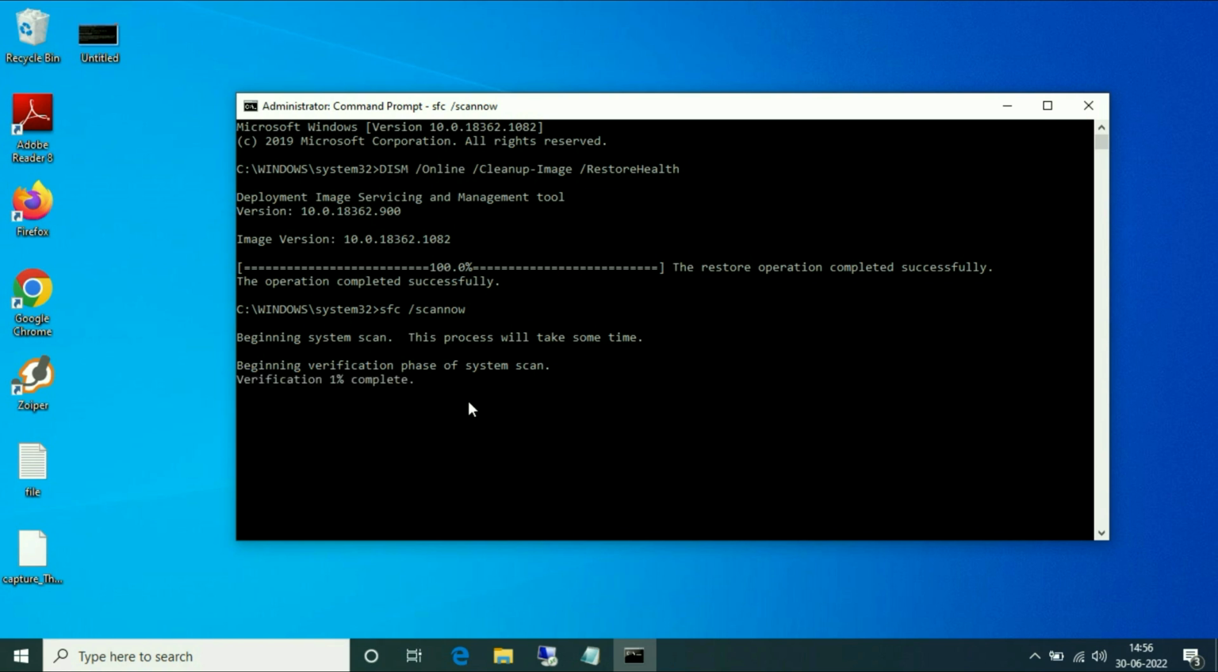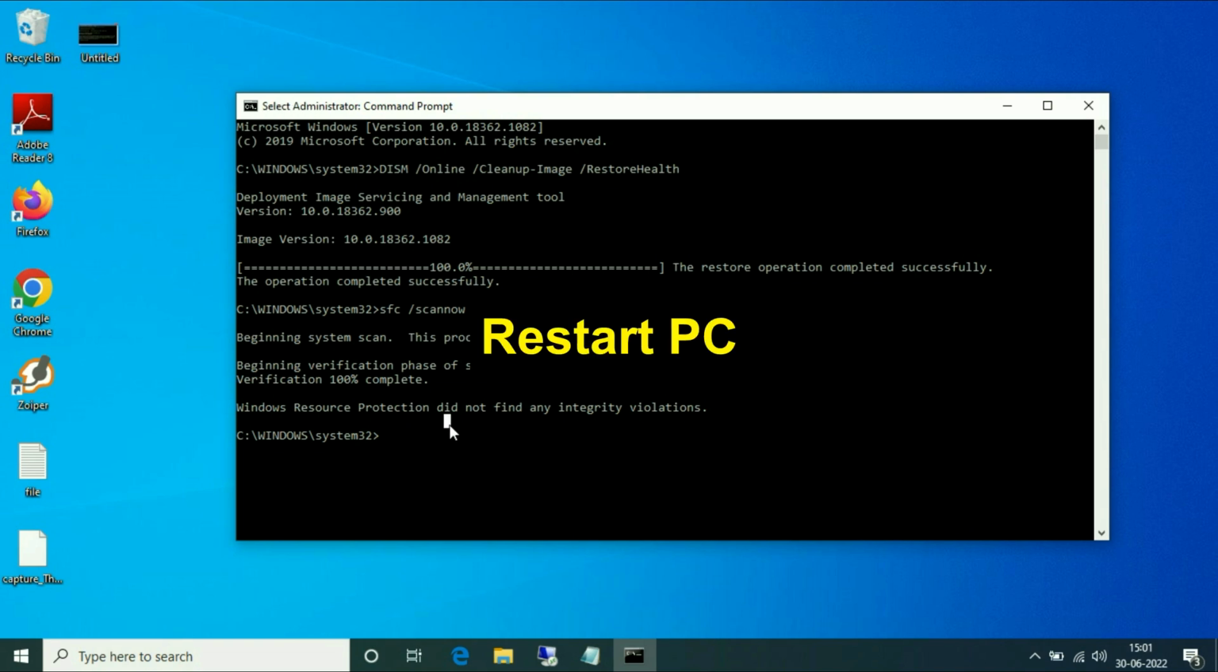So these are the two commands. With the help of these two commands, you can easily repair your corrupted files on Windows 10. So I will put the commands in description box. You can see the third process has been completed. Now restart your PC and all your corrupted files will be all right.